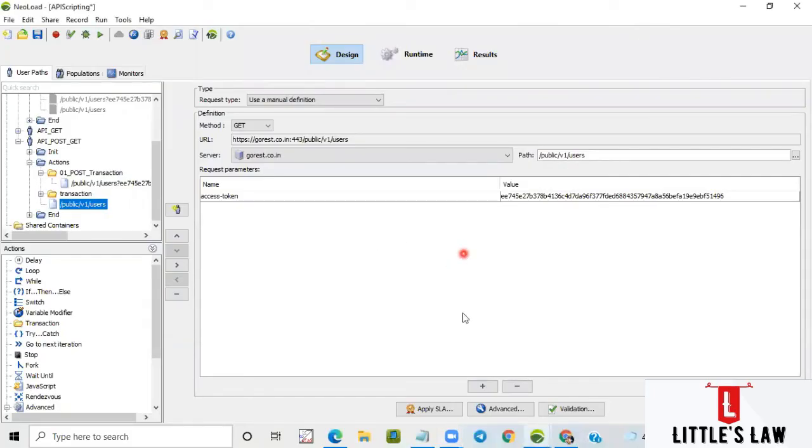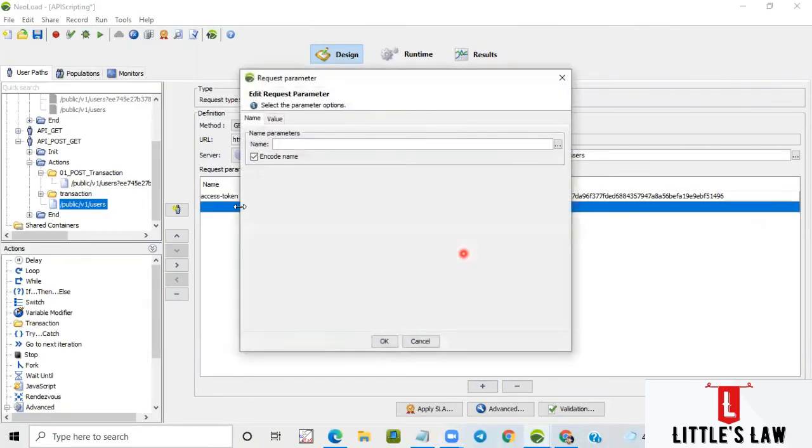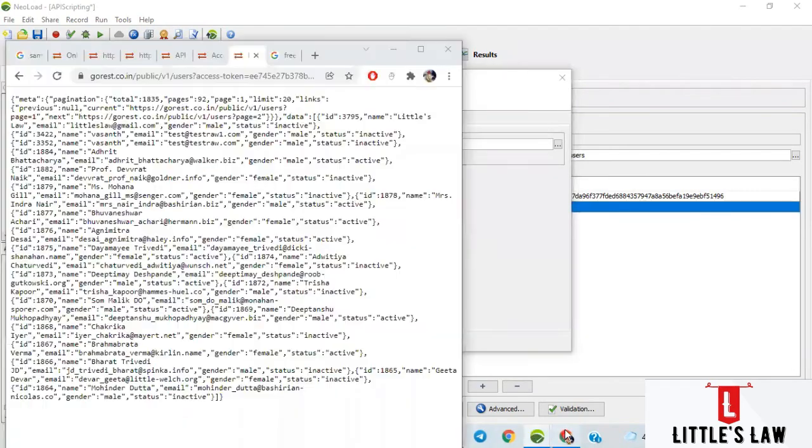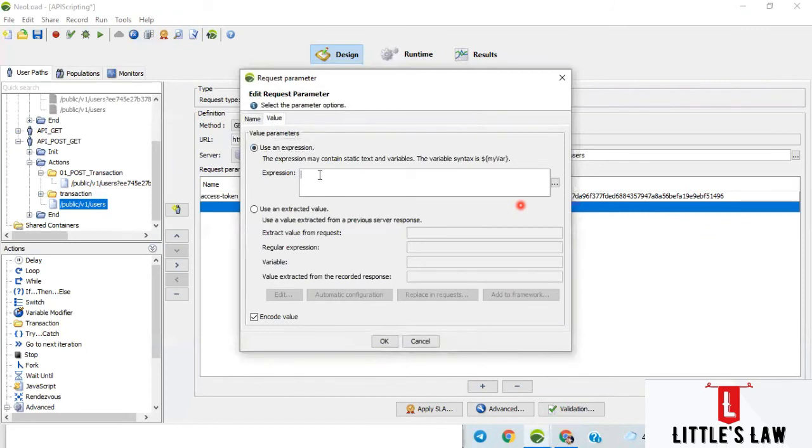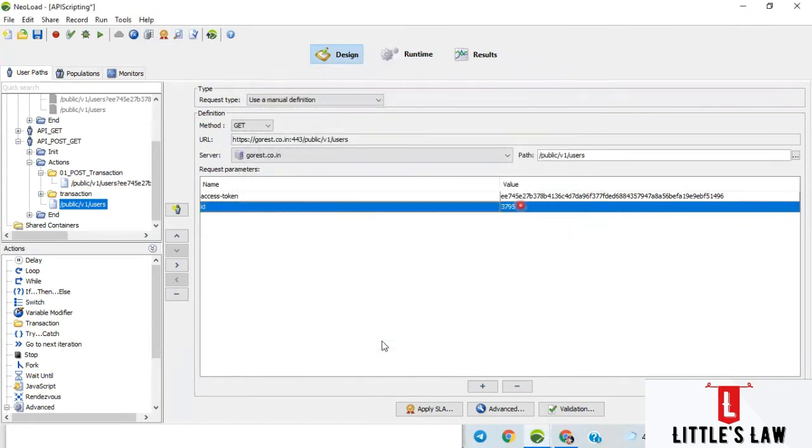So let us now add the ID which we have created. The ID is going to be, let's search it. It is 3795. We can see it here. It's 3795, so I'm giving 3795. So that will be the get transaction, and we are running it.